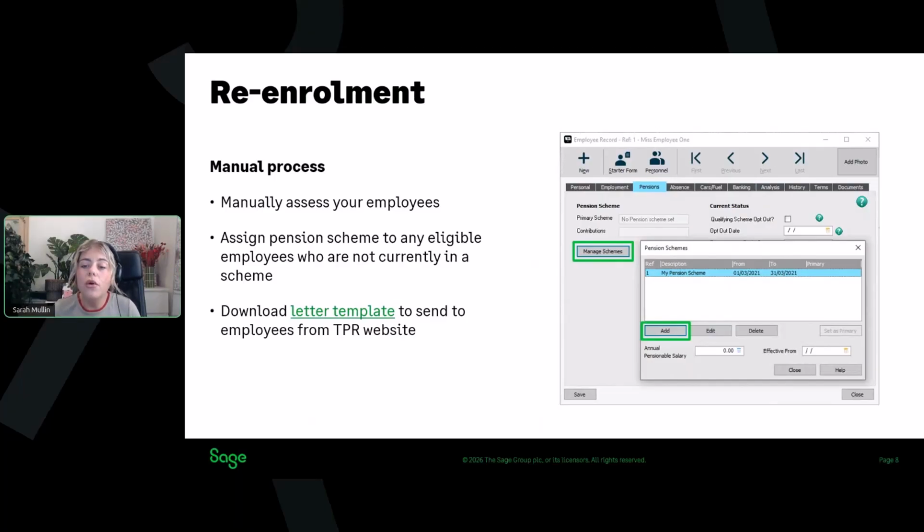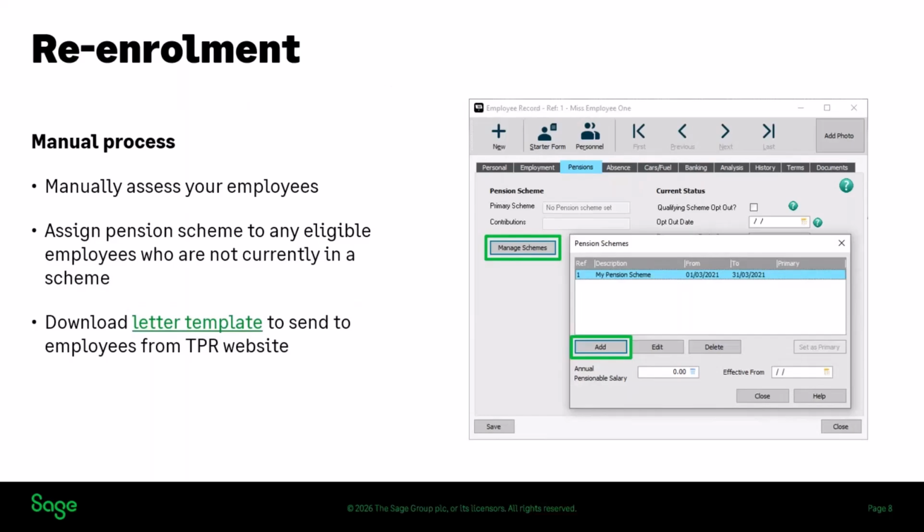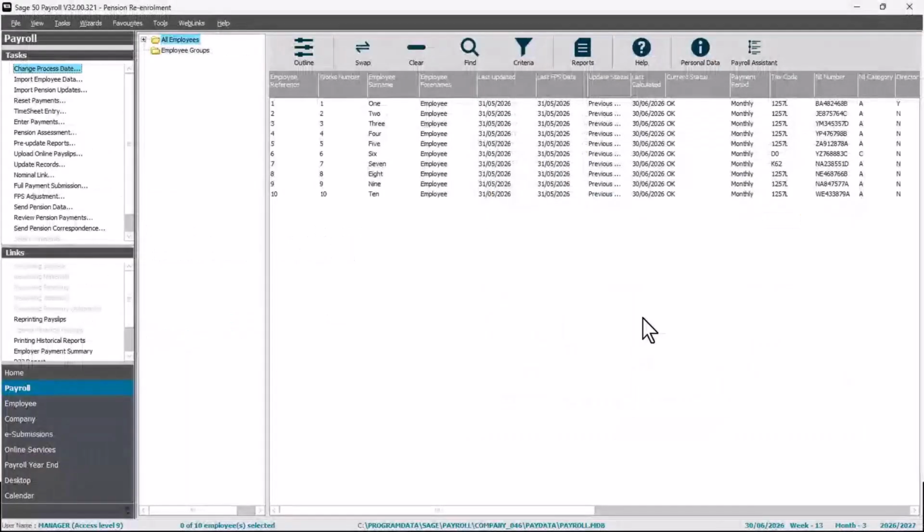Now, before we go ahead and jump into the demo around the pensions module, I do want to quickly show you how this would work manually, just so you can see what's happening a little bit behind the scenes. So let's lose the slides for a second and jump into payroll.